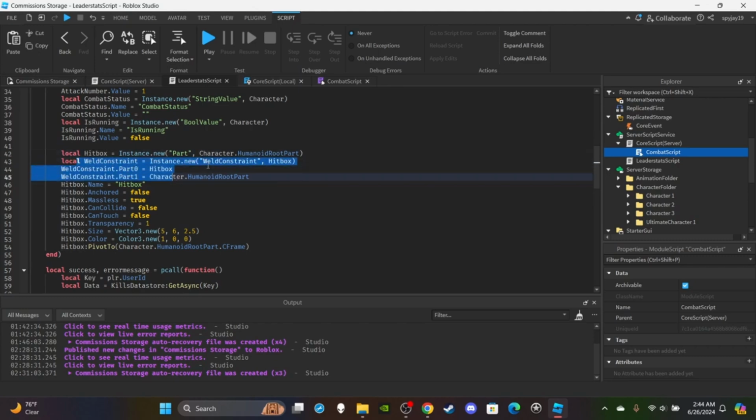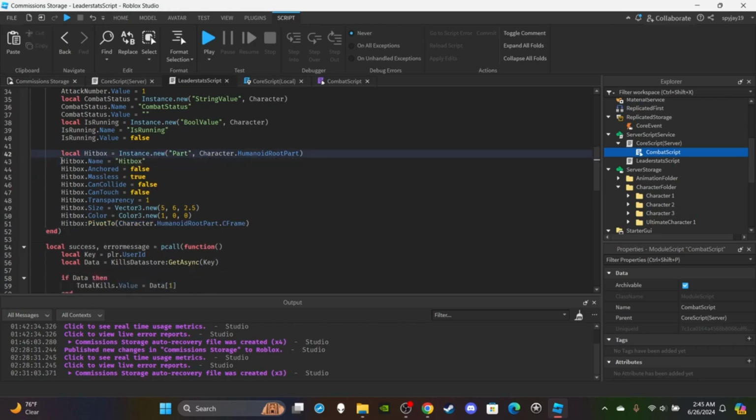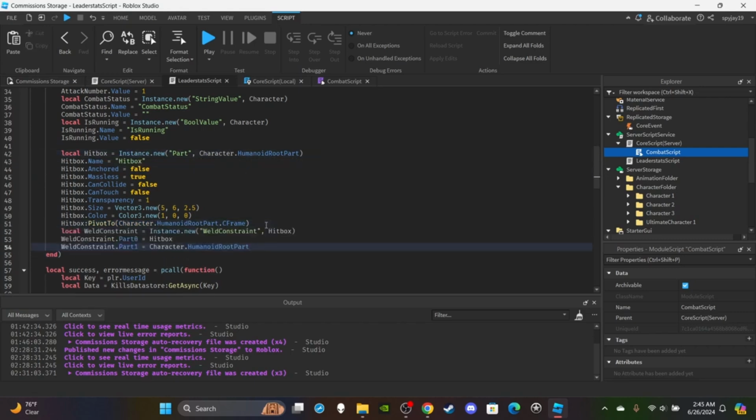I made the mistake of welding the hitbox to the character's HumanoidRootPart before I set the hitbox's CFrame. The hitbox was just created in the workspace, but it wasn't set to the character's HumanoidRootPart CFrame, which is down here. So what we have to do is move this down here. Control C, we're just going to weld it after we set its CFrame. Control V, and that should fix the issue.